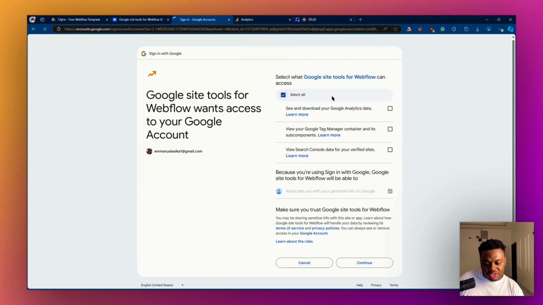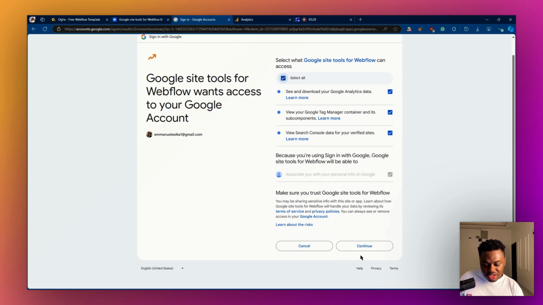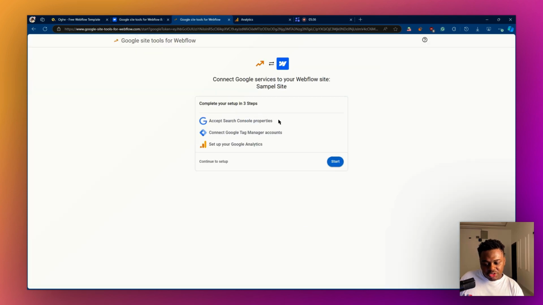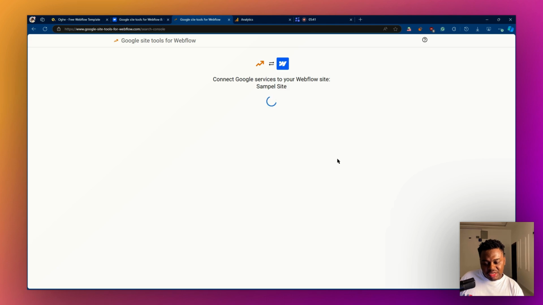So if you click select all, it's going to give all this stuff. But sometimes I just click all of these individually, because select all doesn't work all the time for some reason. So just click continue once you have all this checked, and you should have all the permissions you need. Click on start, and it's going to do all the tagging and all that for you automatically. So let's wait for this to load.